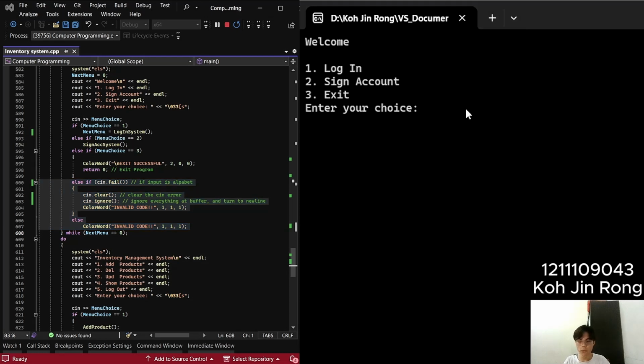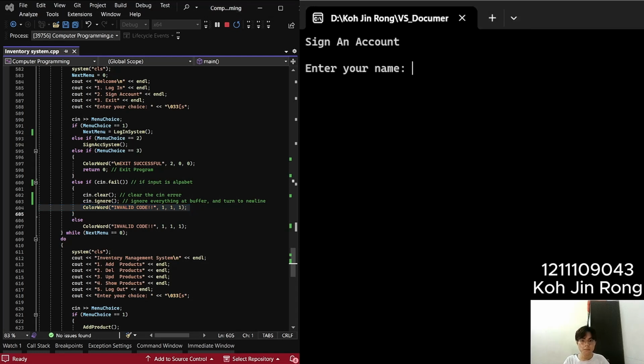Here is the example for 7. For I type A, it will warn you. The warning is through the color word function to let the text have color and flash. Now we'll try to sign account.